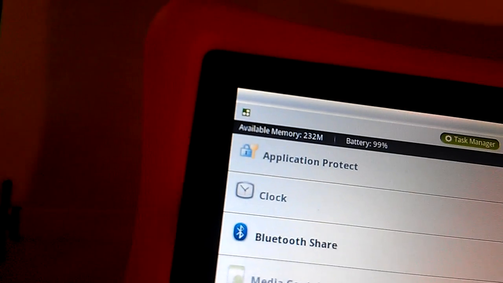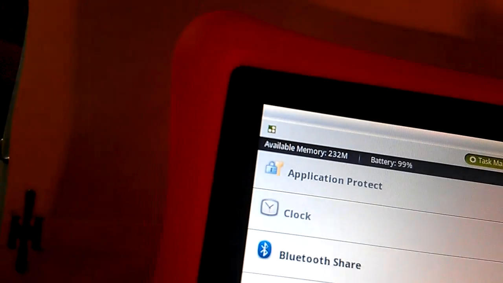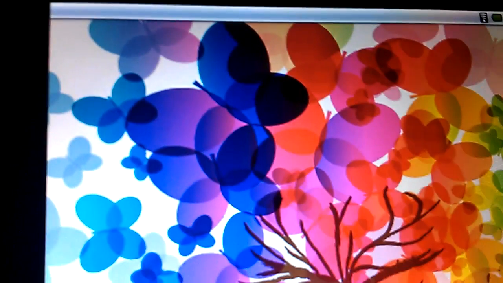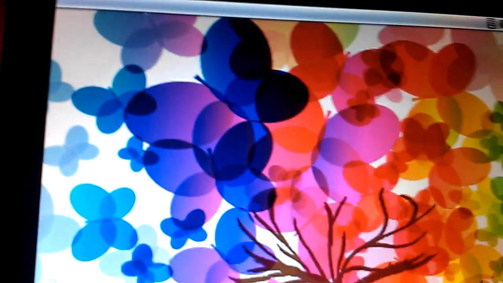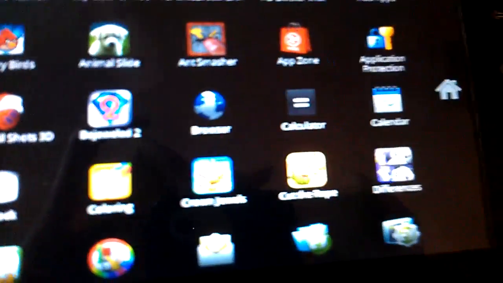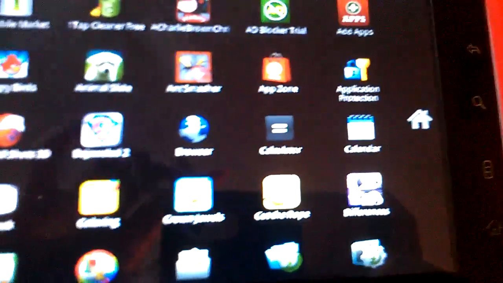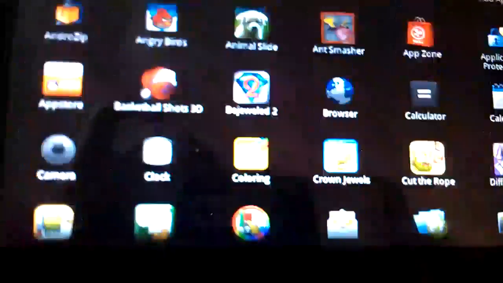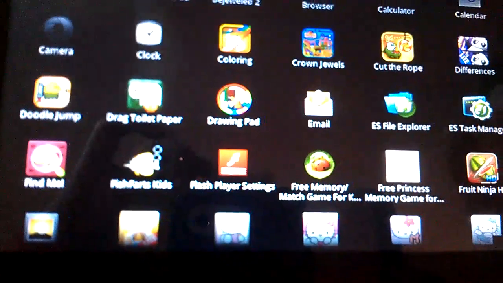I think that's going to be it going over the task manager. It's a really cool task manager. There's another one in the Nabi store that I haven't tried out yet. They're all going to work pretty much the same. This is one that I just installed for the Nabi. I actually have a different one running on my phone. But this one does work pretty well, and pretty simple to use. So that is going over the task manager.